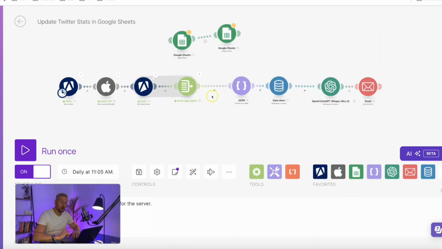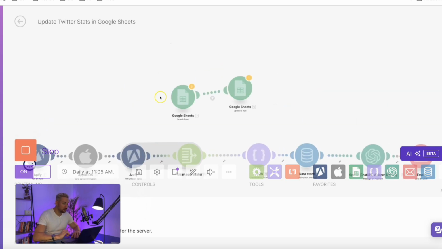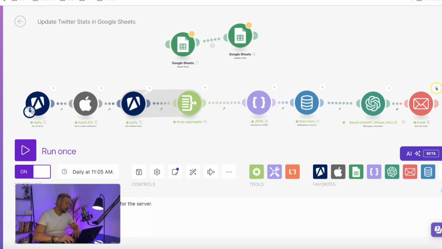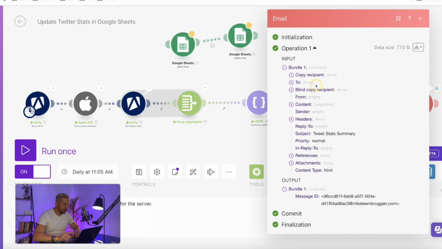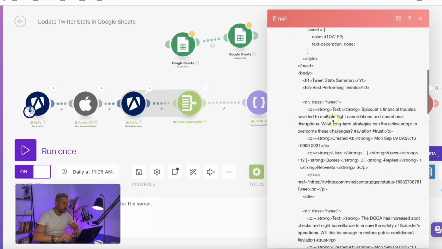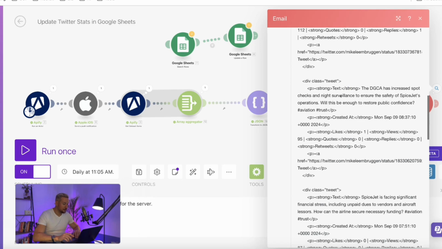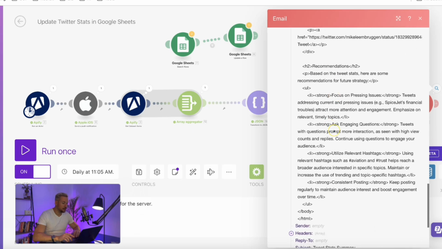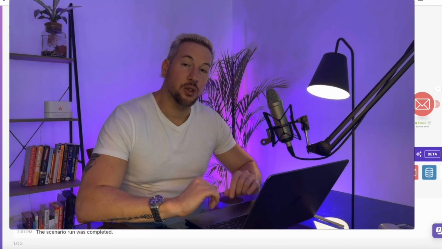So that's a very simple way that we can replace Google Sheets with the internal data store from make.com. And if I run this execution, you can see everything completed there correctly. And now we have an email sent through in HTML, which has automatically identified the particular tweets that worked well and sends me recommendations based on all of that data. So that's how you use the internal data store within make.com.